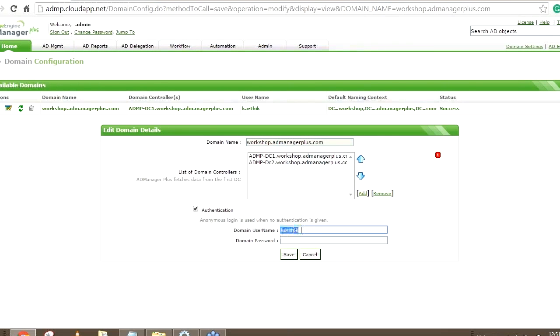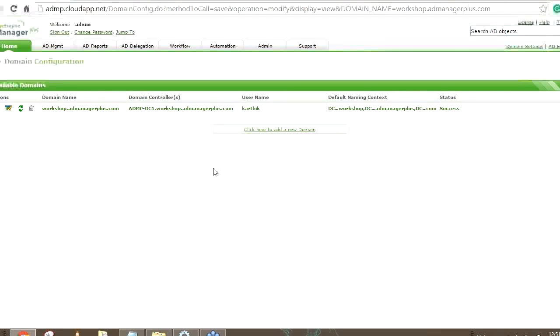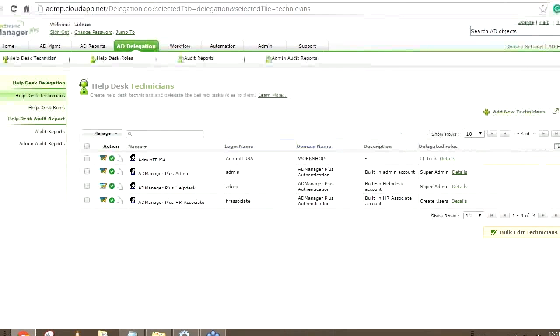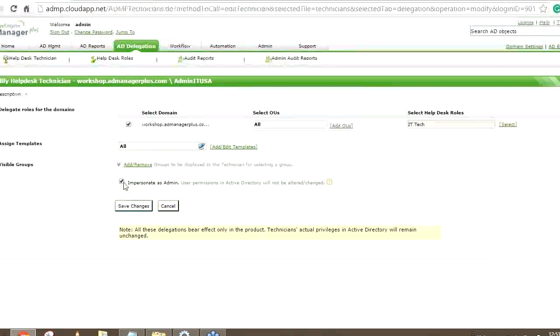Now, this account should have sufficient rights in Active Directory to perform the actions that you want the technician account to perform. For example, if you want the technician account to perform reset password and the technician does not have any rights in Active Directory, you can simply edit the technician's account and go ahead and enable impersonate as admin.